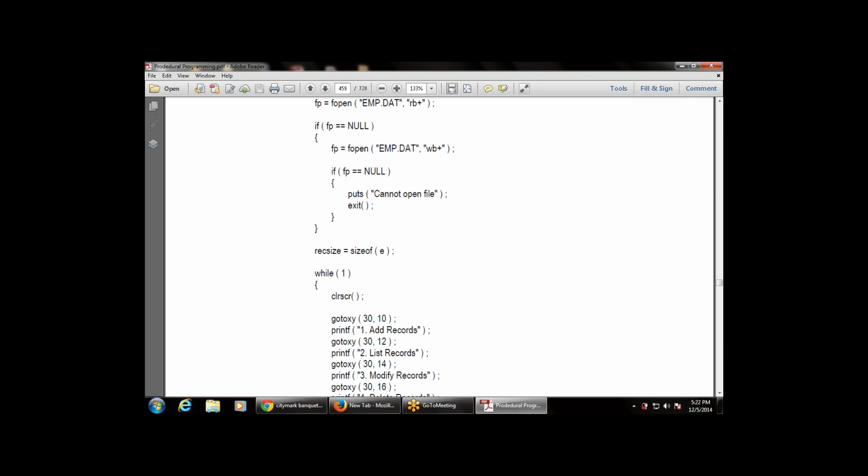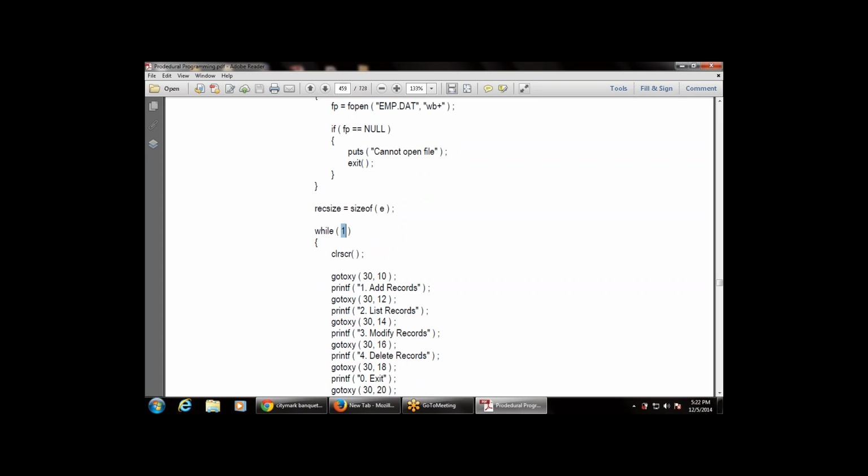Now uses recsize, that is equal to sizeof(e), the size of the variable e, meaning the size available in bytes in terms of e. Then uses while(1), the while condition that checks for the condition. This is an indefinite loop, while 1 means it is true every time. Then uses clrscr.